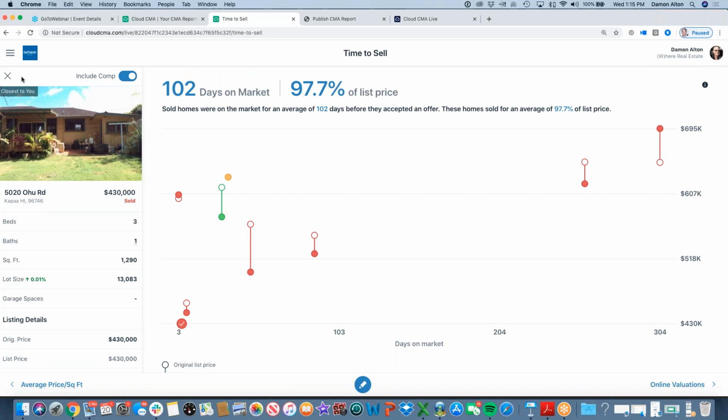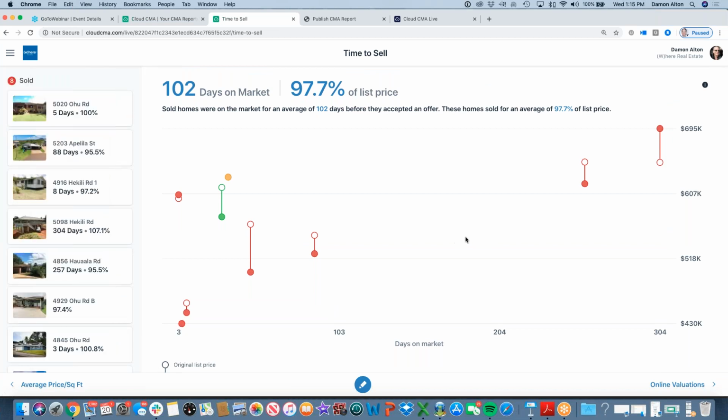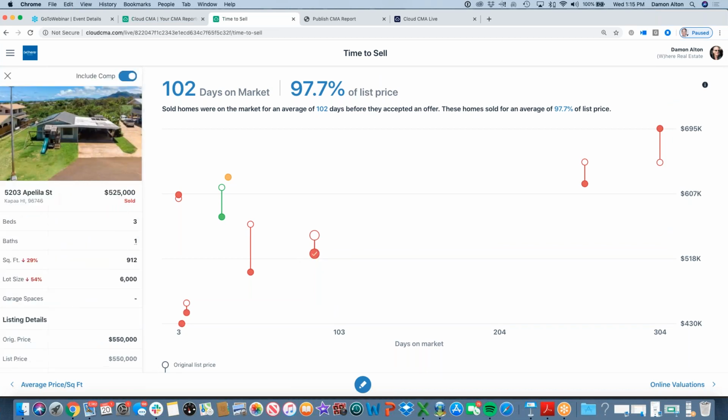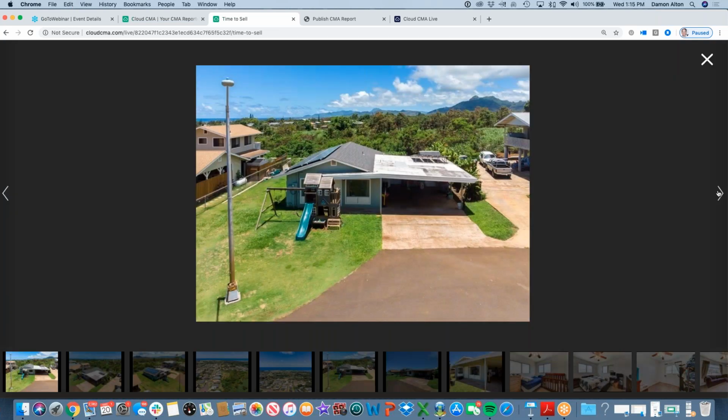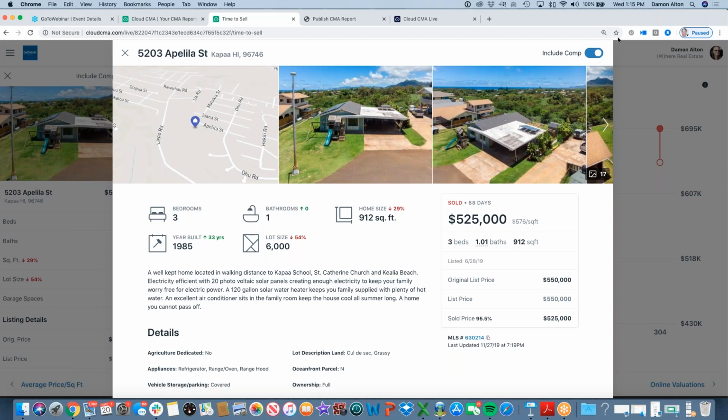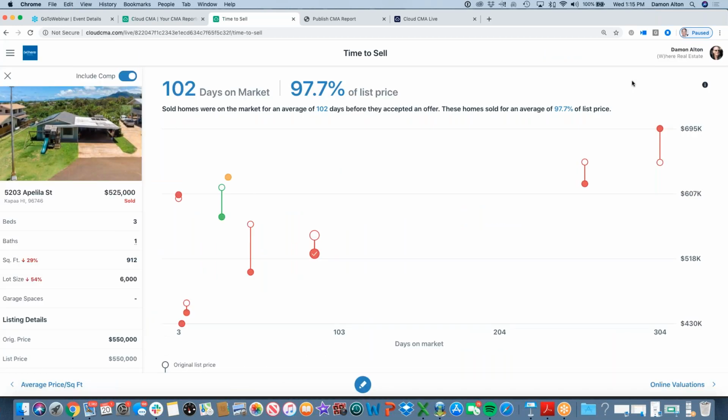I can talk about all these points really nice and easy with the comp data. Again, if I want to talk about a specific property, we can go into this specific property and talk about why it sold for whatever it did. So really nice interaction between the properties and the data, and that's all related to the subject property, of course.